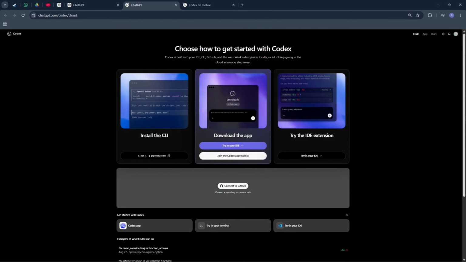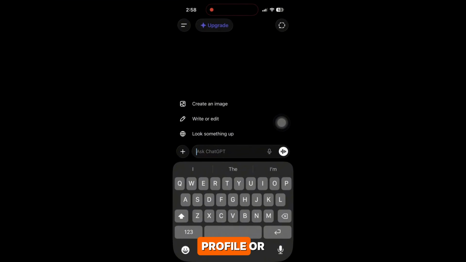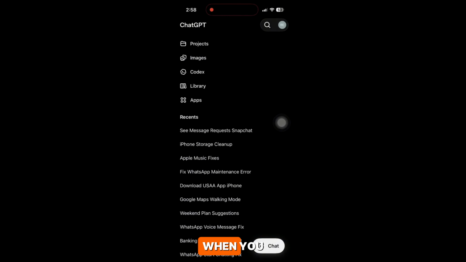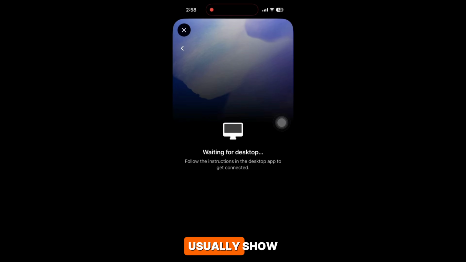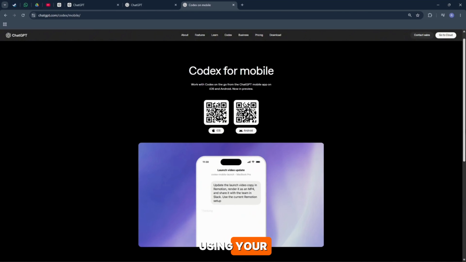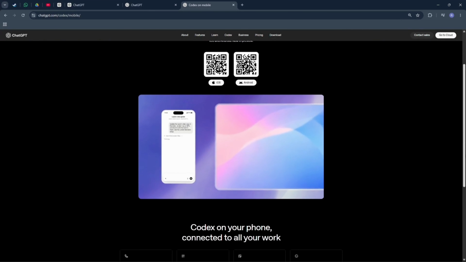After that, open ChatGPT app on your iPhone, go to Profile or Menu section and look for the Codex or Remote Access option. When you select it, your computer screen will usually show a QR code or a pairing prompt under something like Codex Mobile Connection. Scan that QR code using your iPhone and both devices will link together securely.